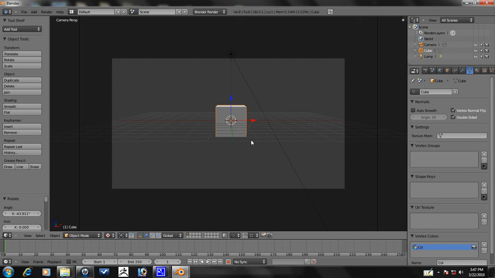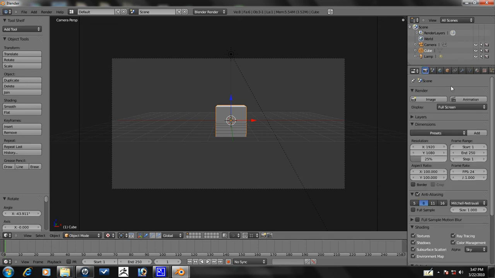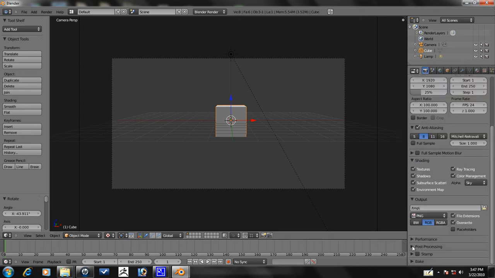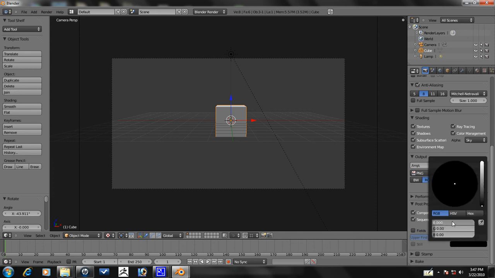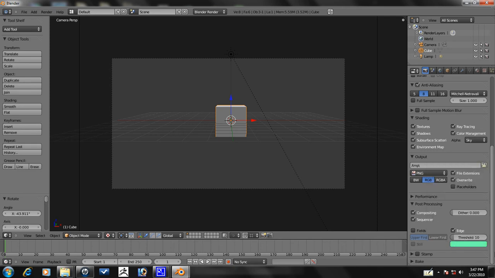But anyway, let's take this cube, and then we're going to go into the render settings. Let's go all the way down into post processing, select edge, and I'm going to select a specific number, 0.16 for the red, 1 for the green, and 0.43 for the blue. And that gives me this nice color.